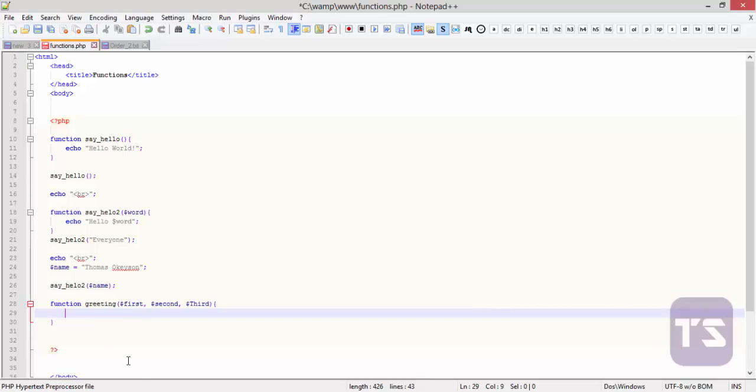Let's input some statements. Now the statement will be to echo, we want it to echo the first word. Now let's do it this way, so I'll save the stress of appending. So I want it to echo first, second, and then third with a capital T.